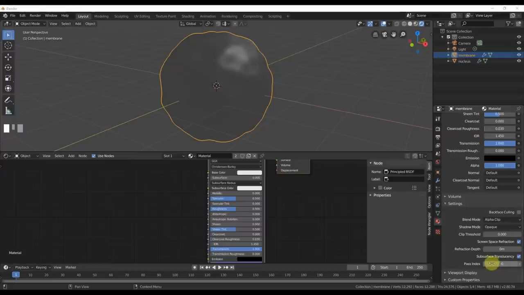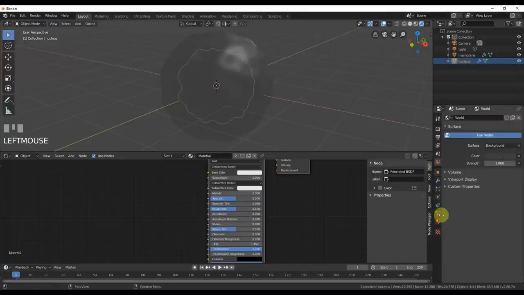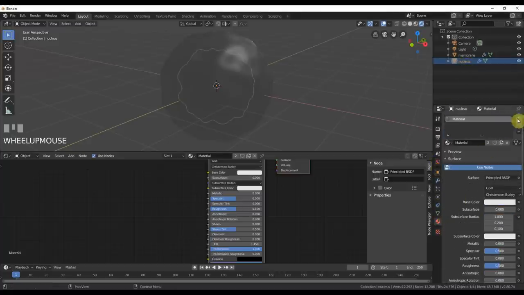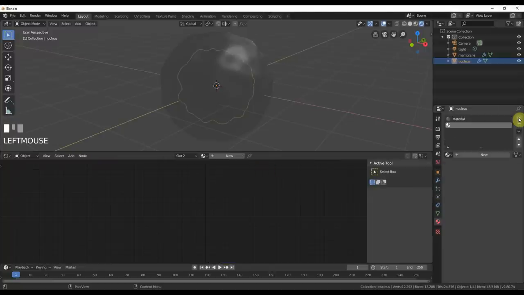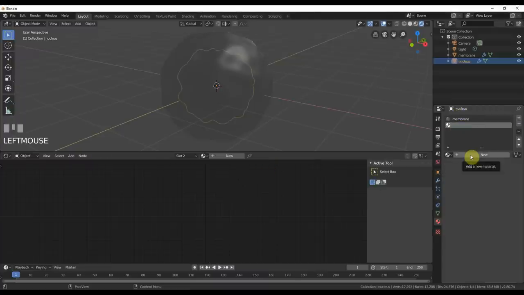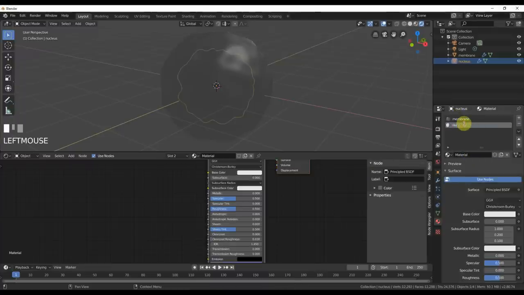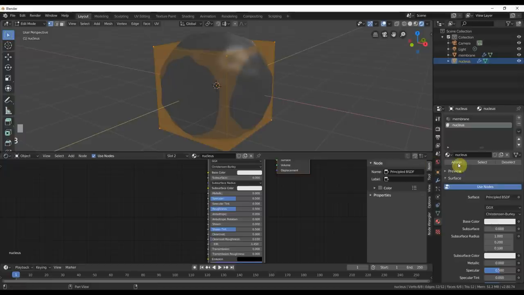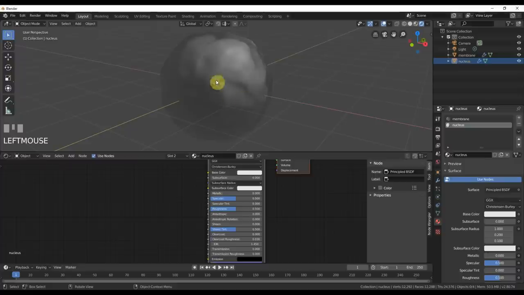What we need to do also is realize that nucleus and membrane both have the same material. So let's go to nucleus here. Let's go to the materials tab. Scroll up, and we're going to add a new material to nucleus. I'm going to name this one membrane. And this one, I'm going to hit new. I'm going to call this nucleus shader, whatever. And I'm going to hit tab with nucleus, and then hit assign. See, I have nucleus on, assign, and hit tab again. And now I have the nucleus inside there.